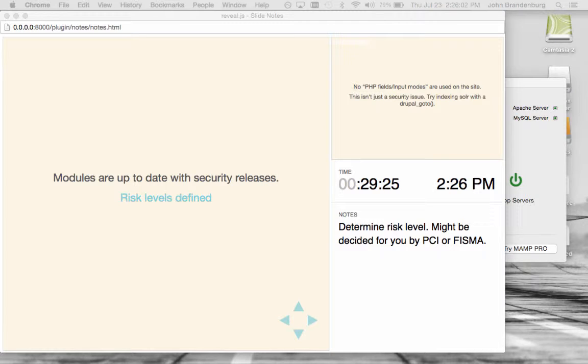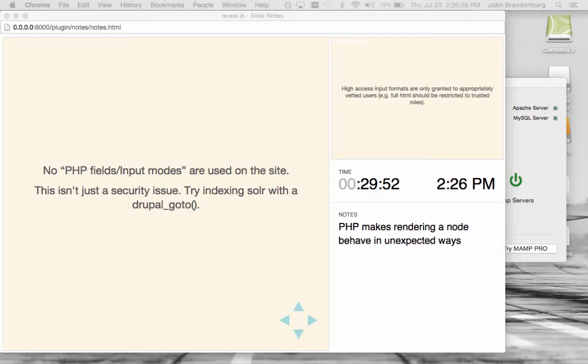So low criticality modules. It's often an issue where, yeah, maybe your site's administrator could add some cross-site scripting code into a privileged field. So definitely stay up to date with your security updates and define your own risk tolerances. Of course, that might be defined for you if you follow any sort of PCI or FISMA compliance. So sometimes your hands are tied with that.